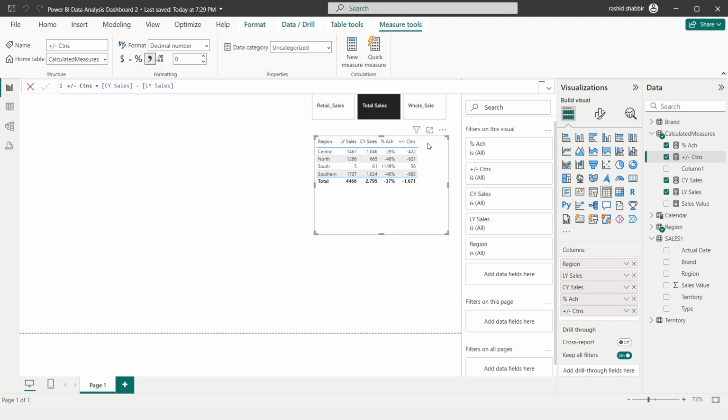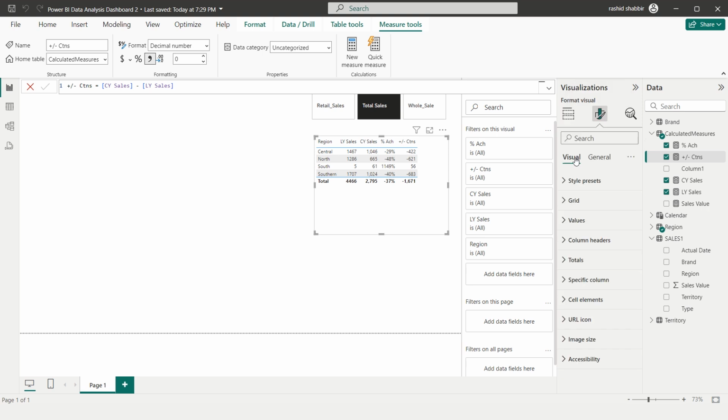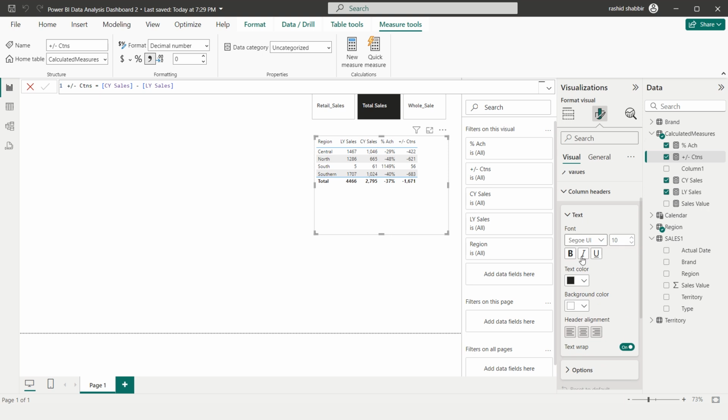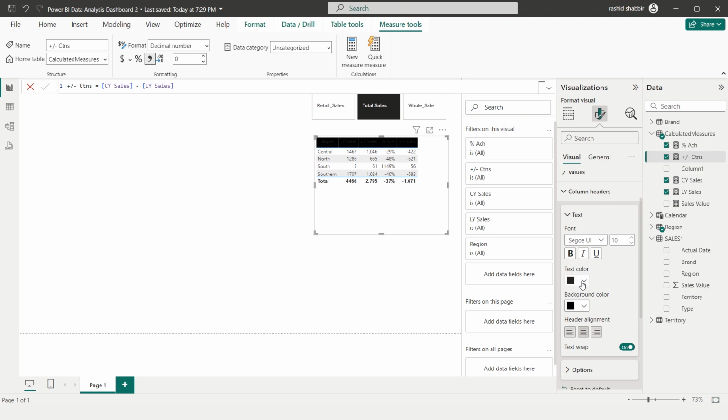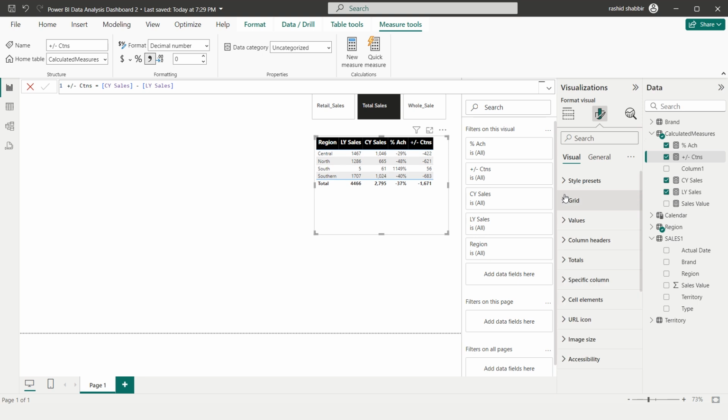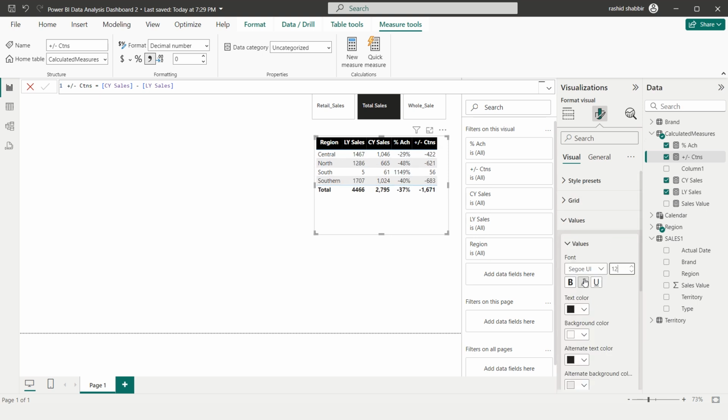So now I'm selecting this table and I'm going to visit this format your visual. Under this visual, these are column headers, and firstly I will be selecting this center line, background color to this black, text color to white, making it bold, and I will make it 12. Now I'm selecting these values. I will make it 12.